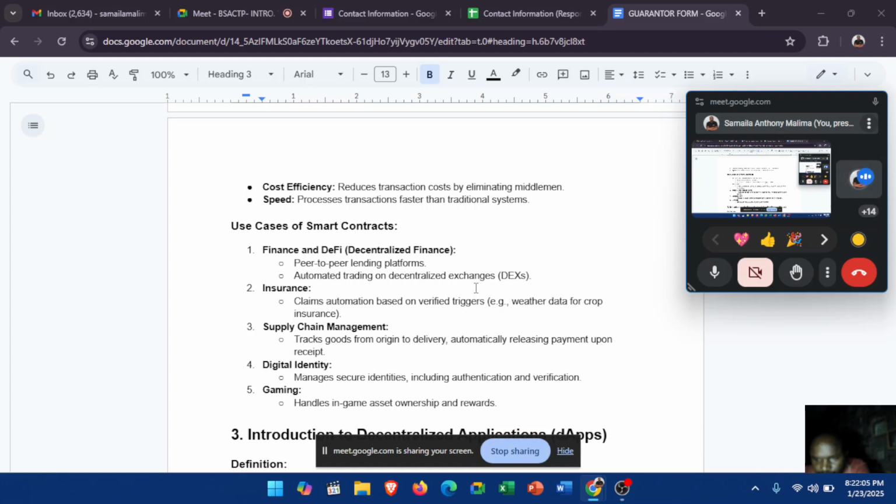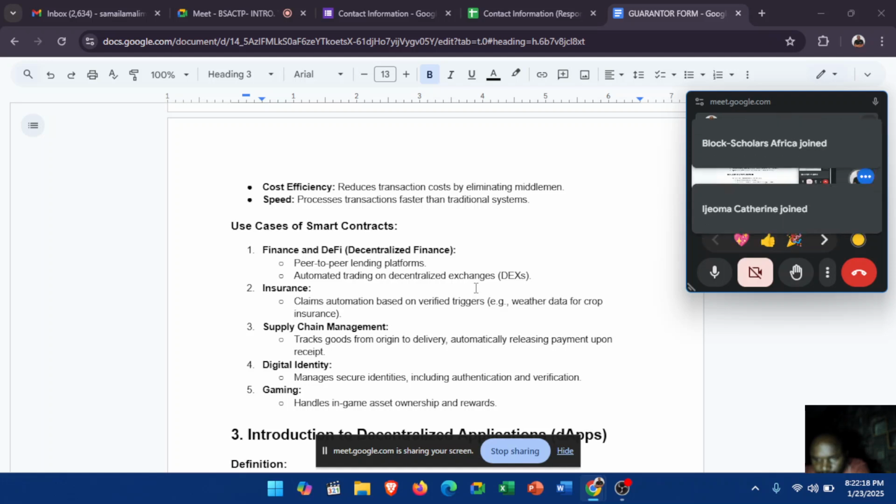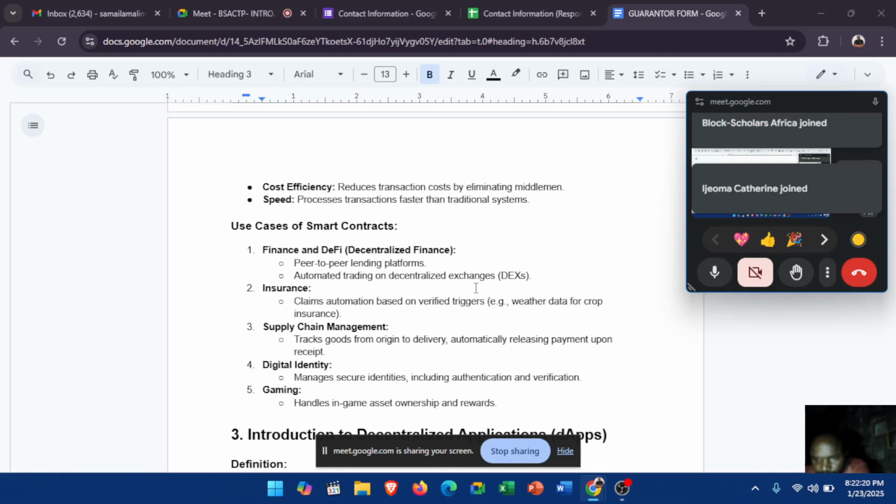Use cases of smart contracts. A good example is in finance, which is decentralized finance. This solves the issue of peer-to-peer lending by creating peer-to-peer lending platforms, and automated trading on decentralized exchanges like DEX. Then insurance: claim automation based on verified triggers. An example is weather data for crop insurance.